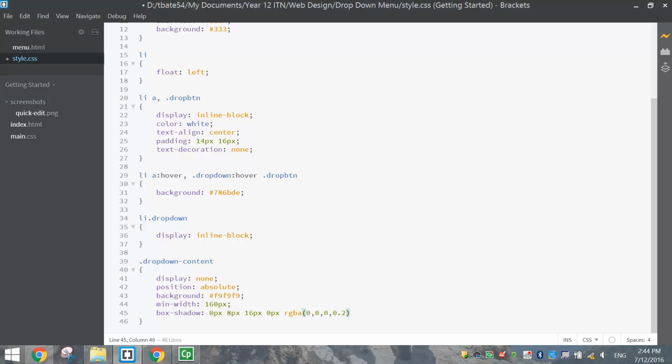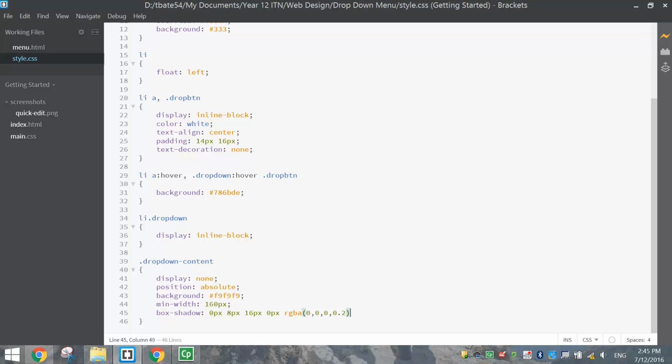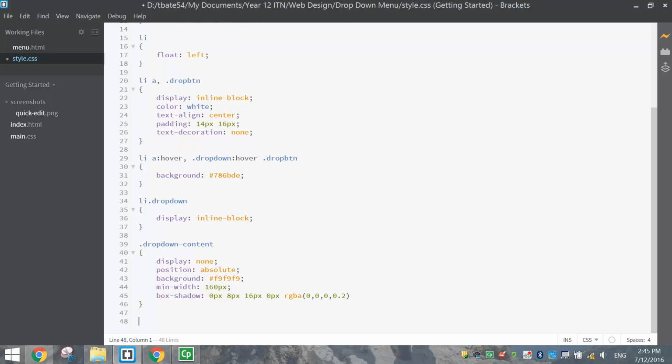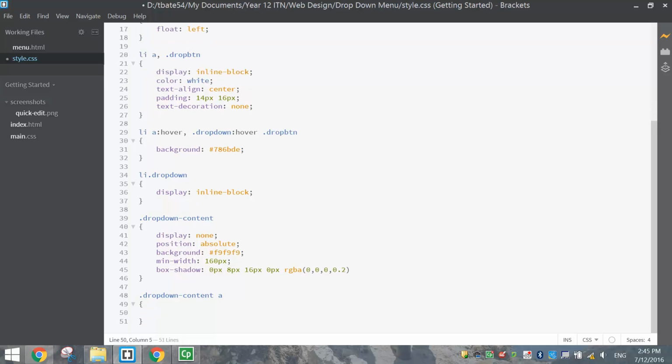Okay, we save that and have a look. We're probably not going to see too much difference yet. Okay, we haven't actually made the drop-down menu come back up, which I will do in a second. So the next thing we're going to style up is the dot drop-down dash content. Put a space, oh sorry, not contents, that's content. Put a space and write the letter A. Okay, so the hyperlinks inside of our drop-down content now, we're going to style up.